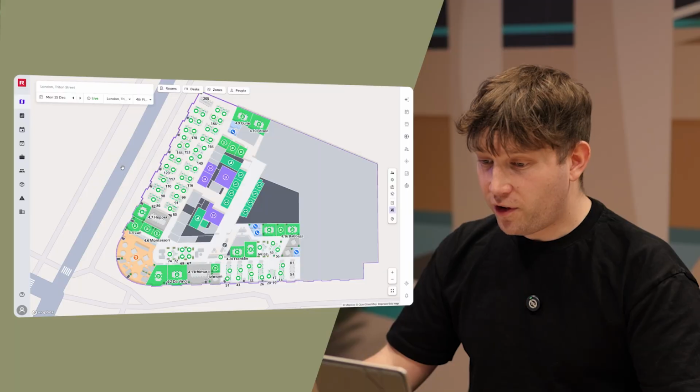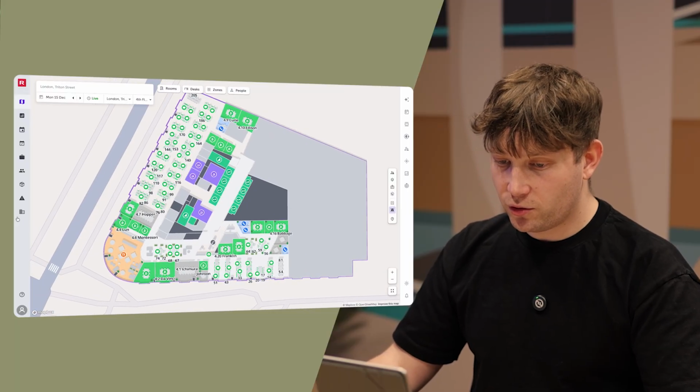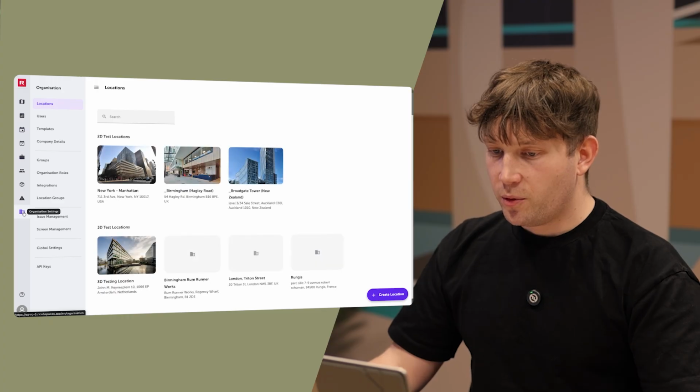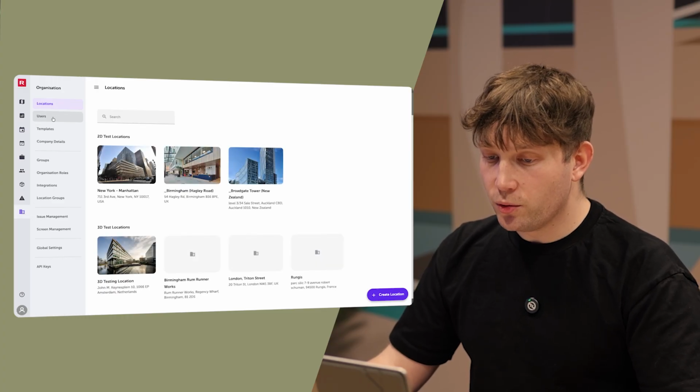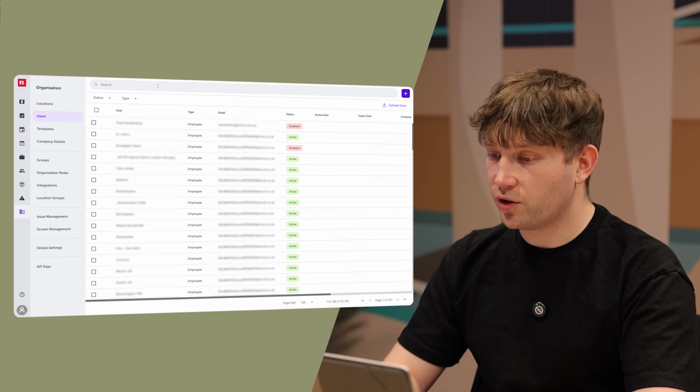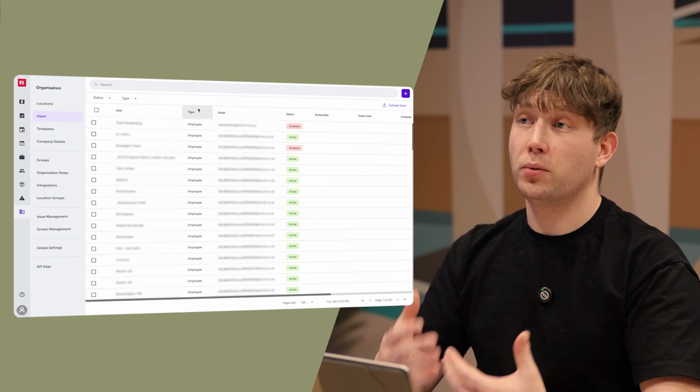Let's get started. From our map, we're going to go into organization settings using this icon in the left-hand menu. From here, we're then going to go into the Users tab. From this user section, we can see a list of all of our user names, what type they are, either an employee or a guest.